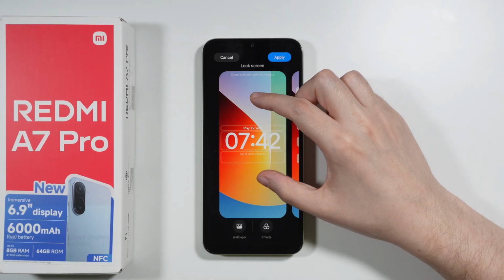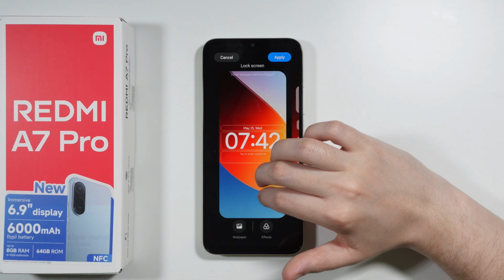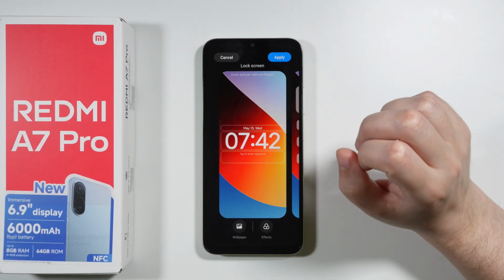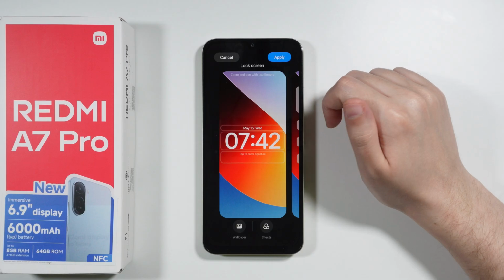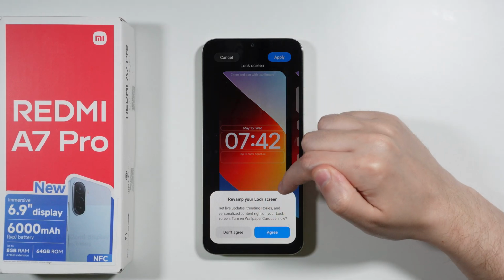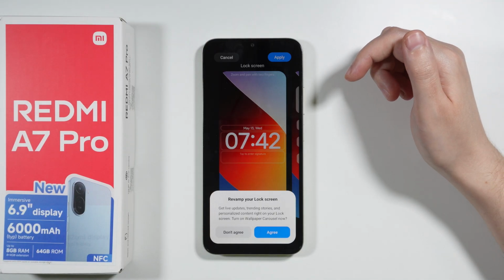We can also adjust the wallpaper, so you can zoom in and zoom out by using the pinching gesture, and you can use 2 fingers in order to move the wallpaper around. And if you are done with the customization, you can use the apply button in the upper right corner over here.